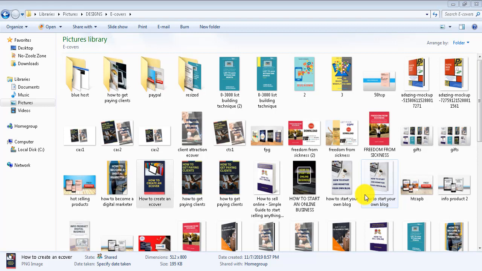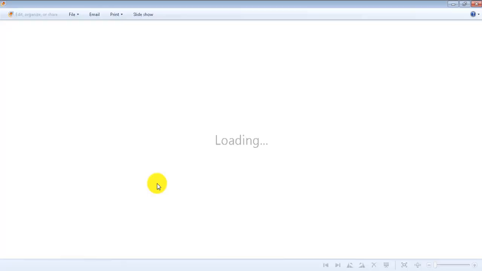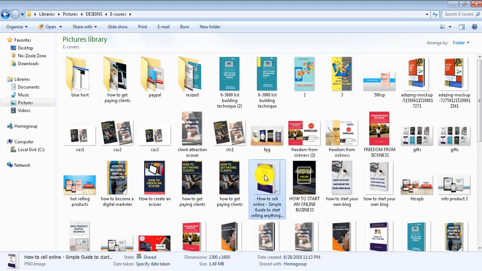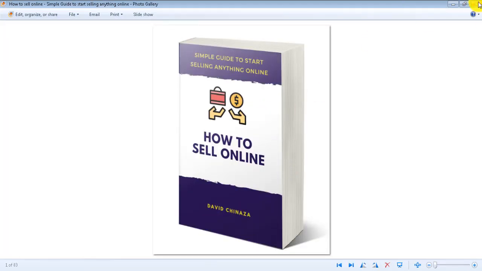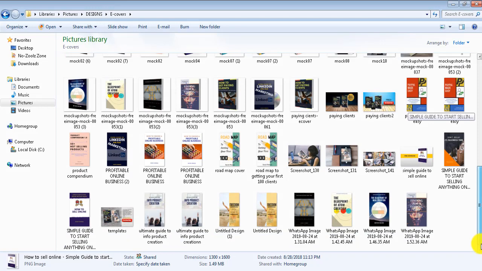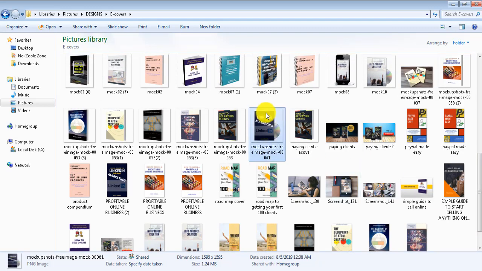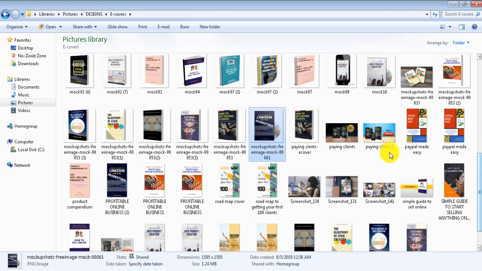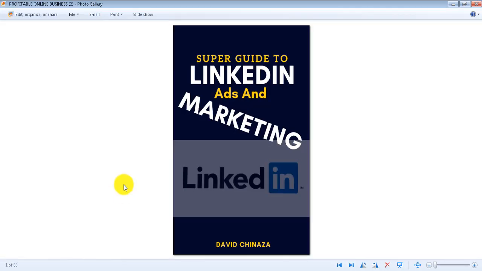Now, the first thing you need to do is have the 2D design of the e-cover. The 2D design is simply a design that is not in a 3D format. Now, this is a 2D design and this is a 3D design. Can you see? Let me show you another 3D design before we get started. Okay, fine. This is a 3D design and I think I should have the 2D design of this image. Yeah, this is the 2D design.